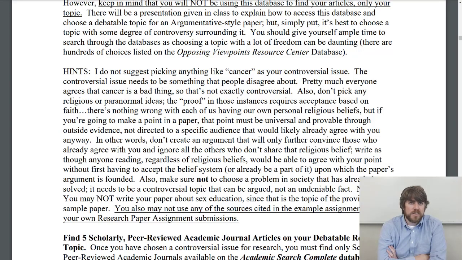In fact, I think in the largest study that has been done so far, I believe in Denmark, they actually found that there was no remarkable difference between children who are raised by straight and gay parents. So just to throw that out there. But make sure not to choose a problem in society that has already been solved. It needs to be something controversially argued, not an undeniable fact.